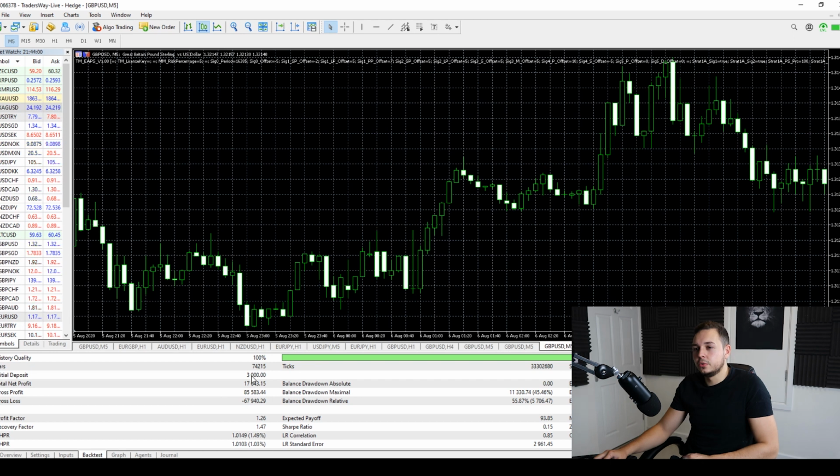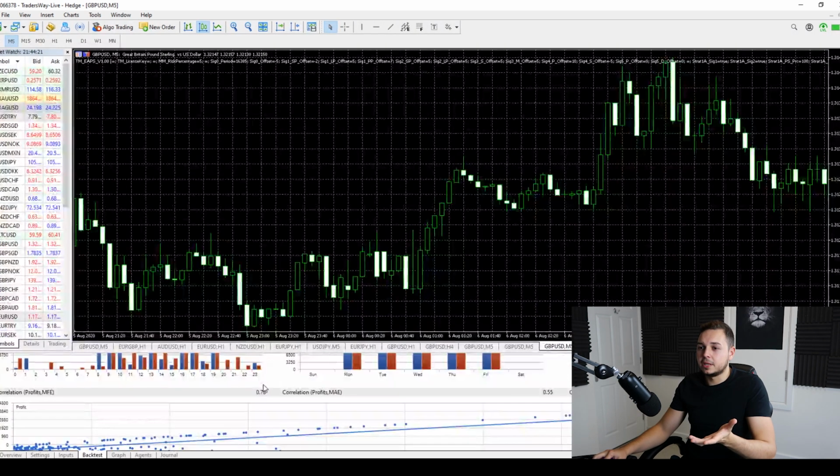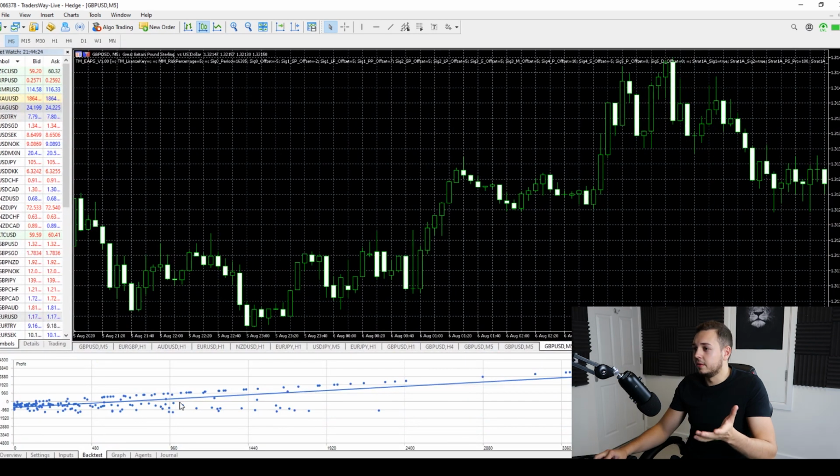As you can see, the initial deposit of $3,000 would have gained $17,643 in a year's time. Just by changing these settings, the return has become 5 times bigger than the last backtest that we did. And if we have a look over here, we can see all these stats, the nice trend that's going, how many losses, how many wins.